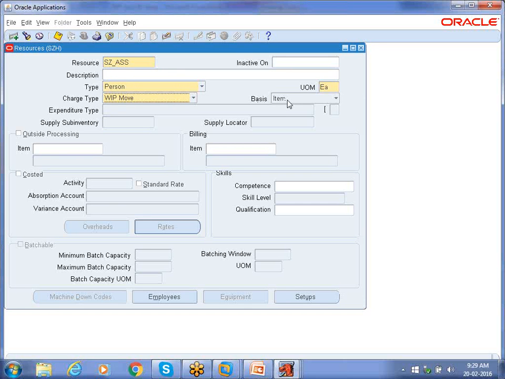Then there is basis type, item and lot. Here I'll ask you a question. Now job quantity, work order quantity, finished good, we are going to produce 10 quantity. I am using two resources. If the work order is created for 100 quantity, will I use two resources or will I increase the resource quantity?